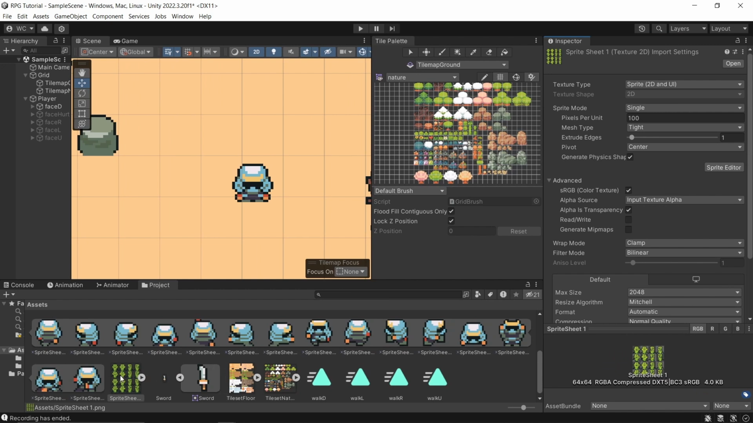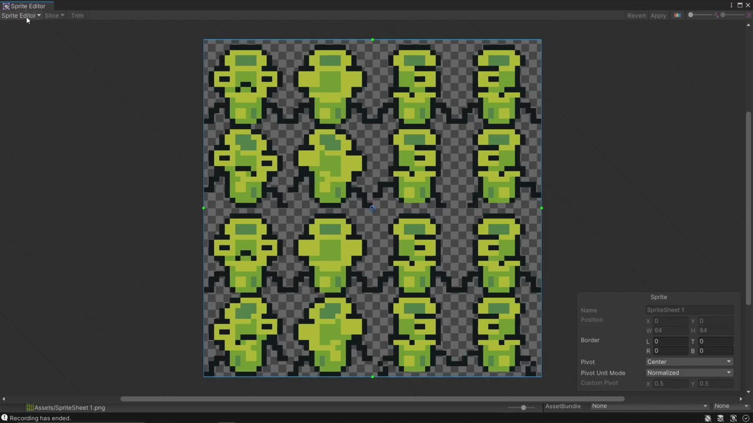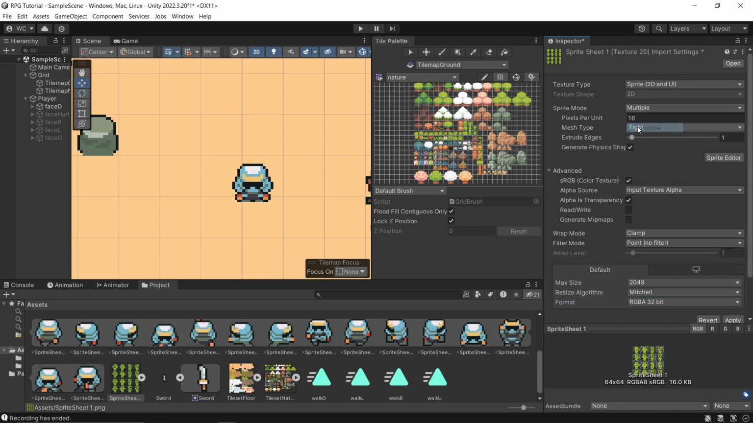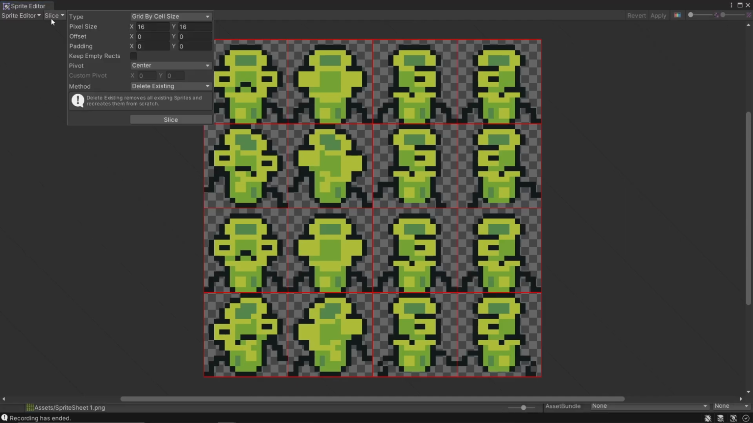All right. I am going to first set it up because it's a 16 by 16. Again, we're going to make sure it's point. We're going to set the format to RGBA 32-bit. Perfect. And let's go to the sprite editor because we've got to split it. Let's do custom. Oh, looks like I didn't do multiple. Exit. Yep. Make sure you set that to multiple also. Perfect. Let's go back to sprite editor, hit apply, slice.